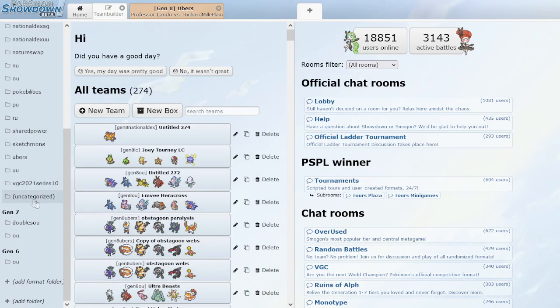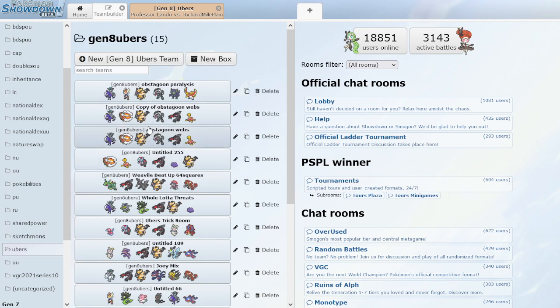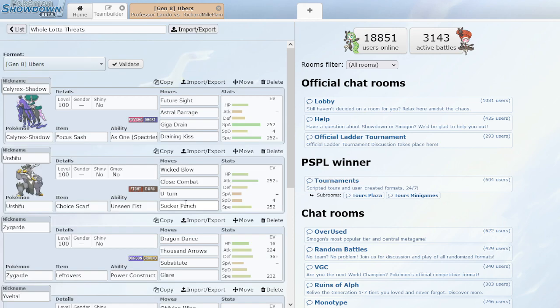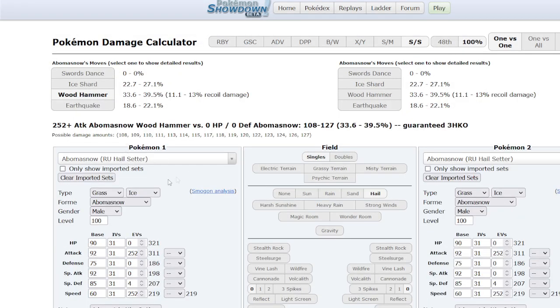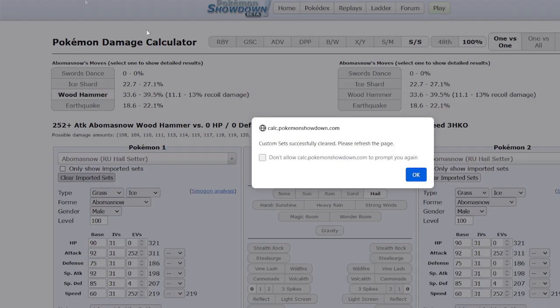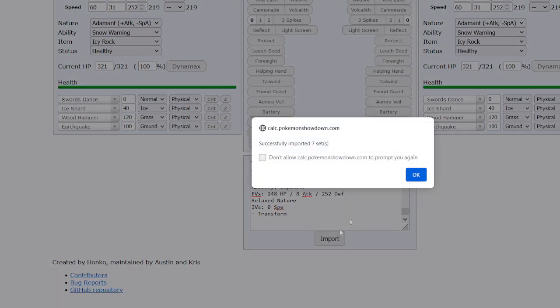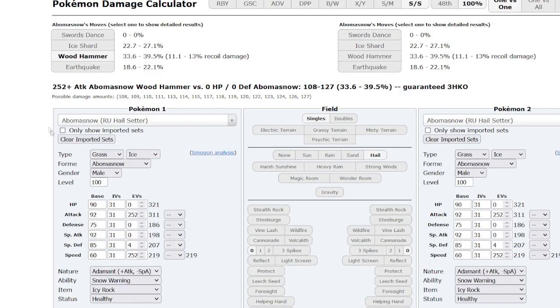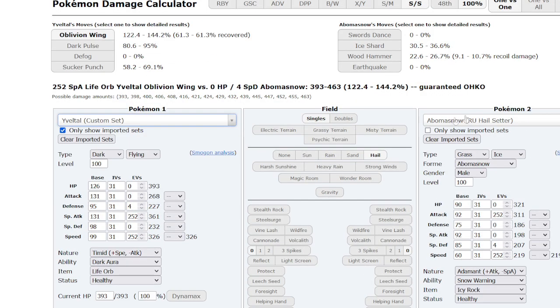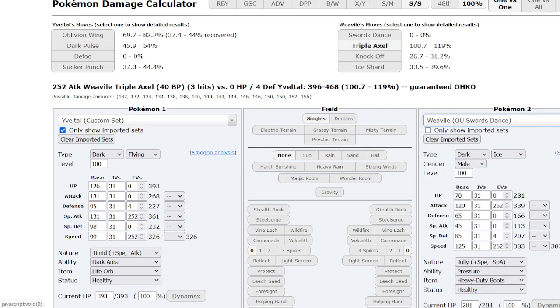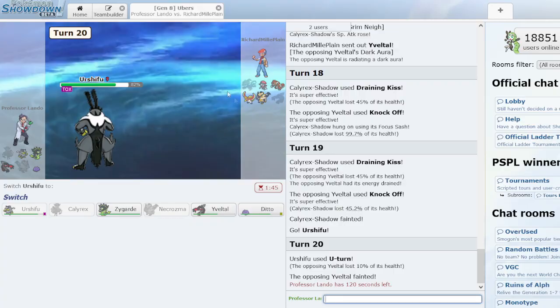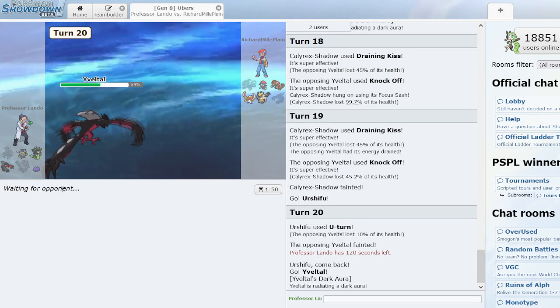Let's calc it. Because I want to see if Sucker Punch from my Yveltal will take this thing out. Where is it? There we go. I want to see if Sucker Punch will take this thing out if it does come in. Because if it doesn't, I'm going to have to go into Ditto, unfortunately. And I don't want to do that. So let's see. Yveltal to Weavile. Sucker Punch does 37 to 44. Okay, so I think we're good. We can go ahead and bring in Yveltal here.